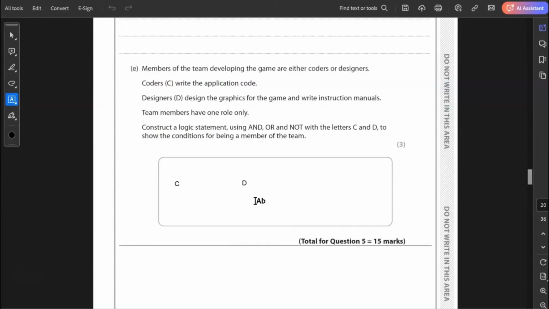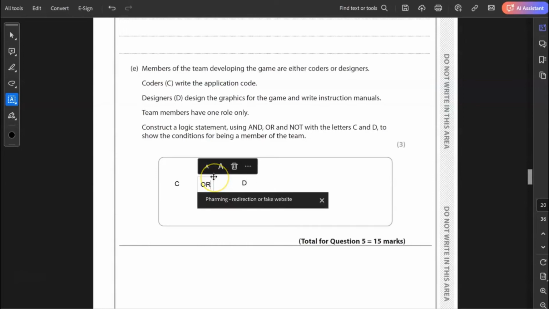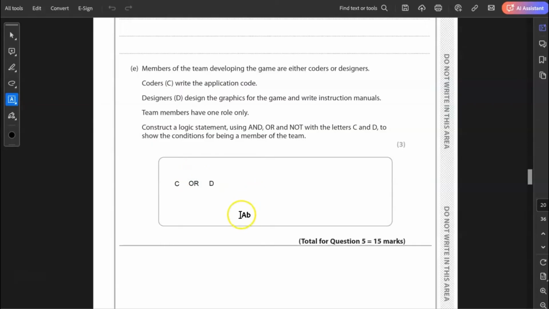Construct a logic statement using AND, OR, NOT with the letters C and D to show the conditions for being a team member. So always place the start as C or D, but that's not really enough. That's only one mark. So there can be a coder or a designer, but we haven't dealt with the third point there: team members have one role only. So they could be C or D, but they cannot be C and D. They cannot be both. So to make that work, we need to put a NOT in there. So they can be C or D, but not C and D. And that covers that statement.